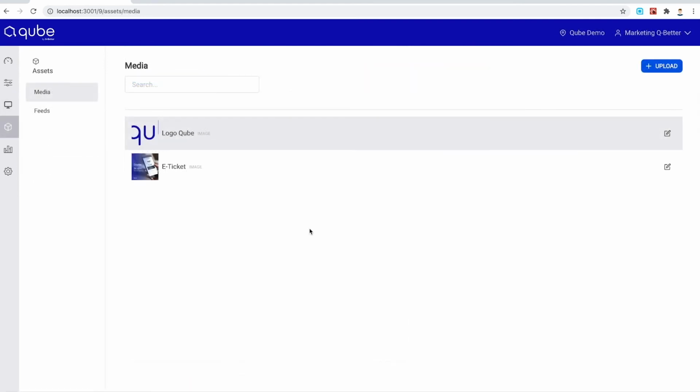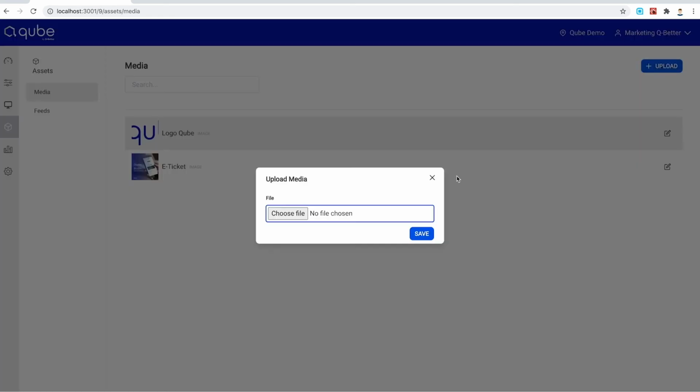To make media available to be selected on the player layout's creation and edition, you need to upload your files. This can be done here in this section, Assets Media. If you hit the button Upload, then you'll be able to select a file on your file system and upload it to Qube. Just hit the button Save and the file was uploaded.